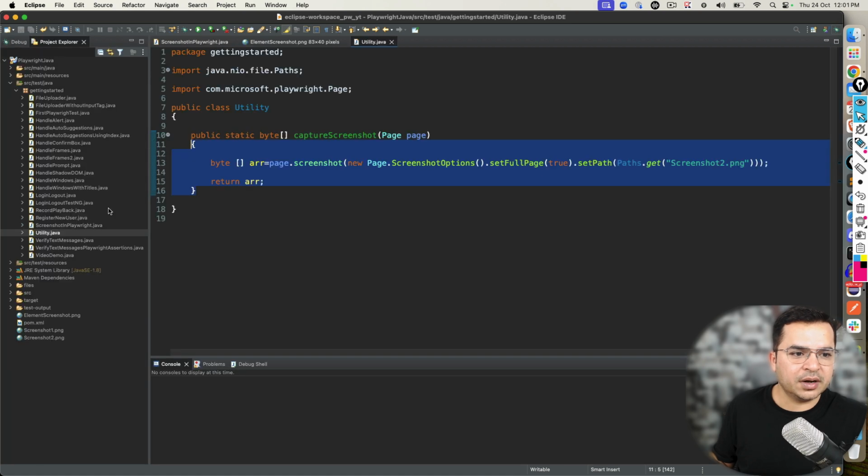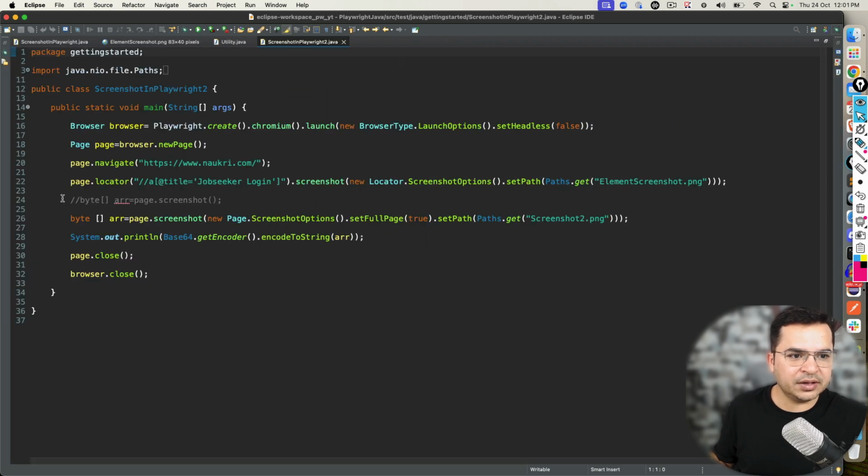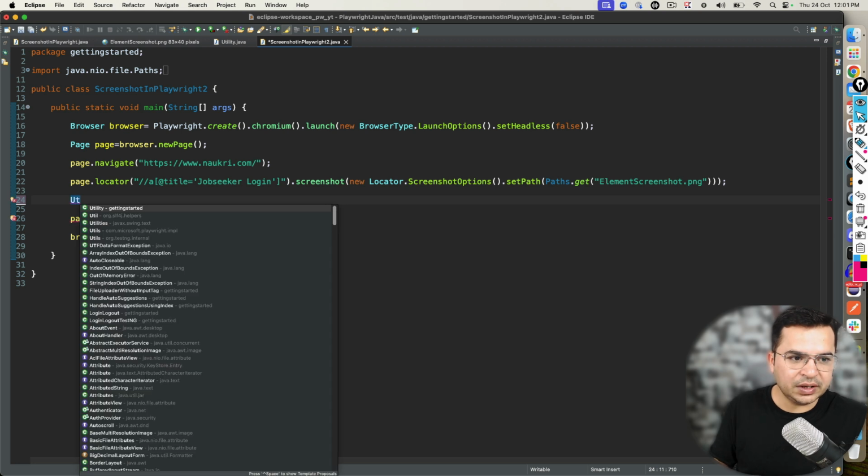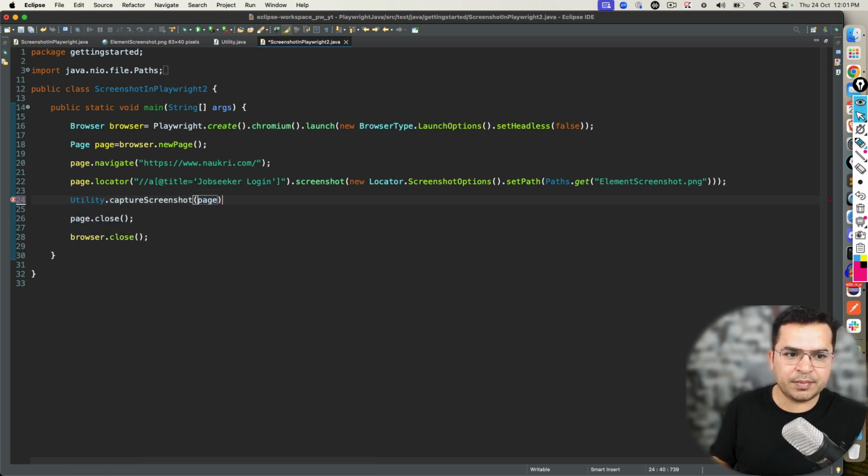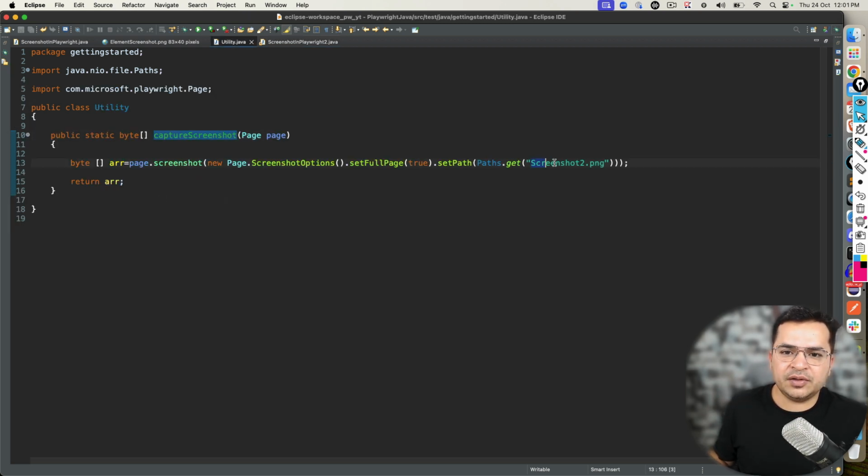So it means if you want to capture a screenshot, instead of writing this lengthy code, I will just call utility.captureScreenshot and pass the page reference. Now if I call this method 10 times, it will capture the screenshot because we are reusing the code. But there's a problem in this method: every time it is generating the screenshot as screenshot2.png, it will override.